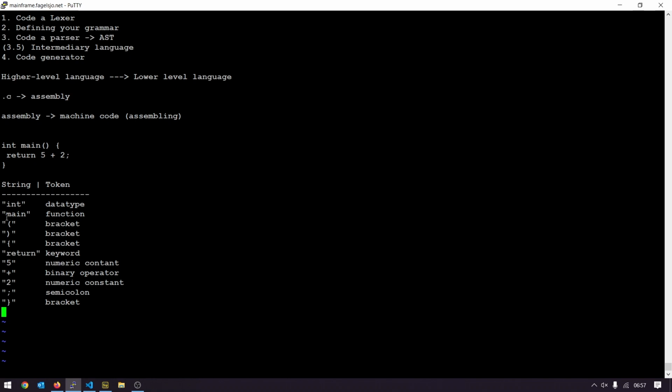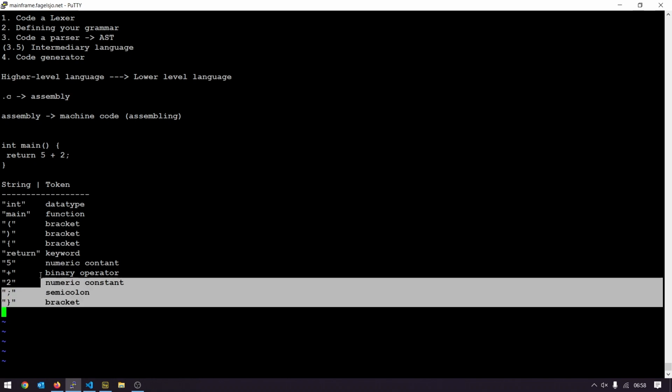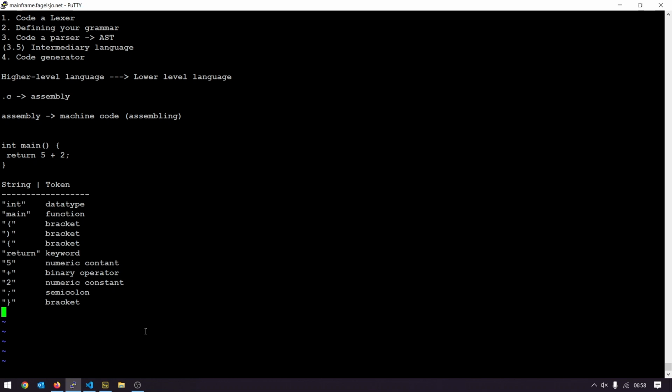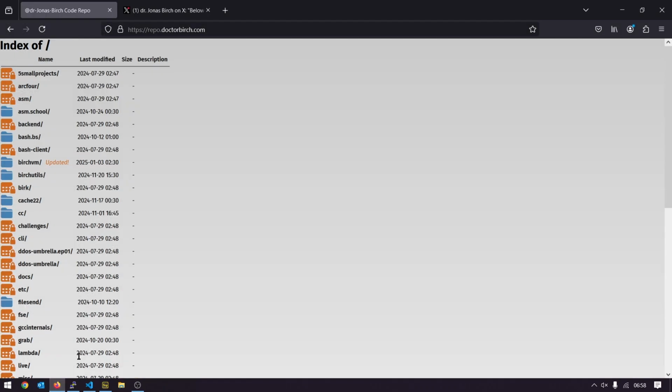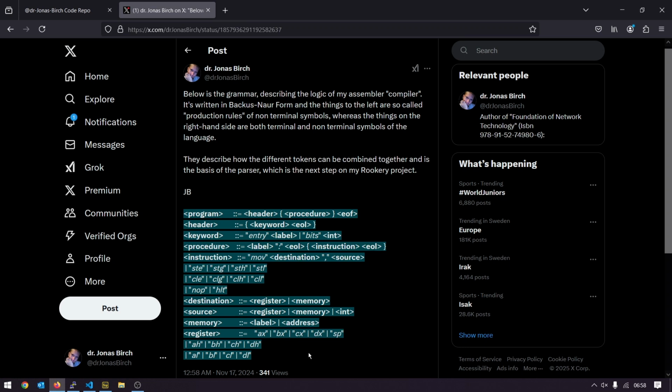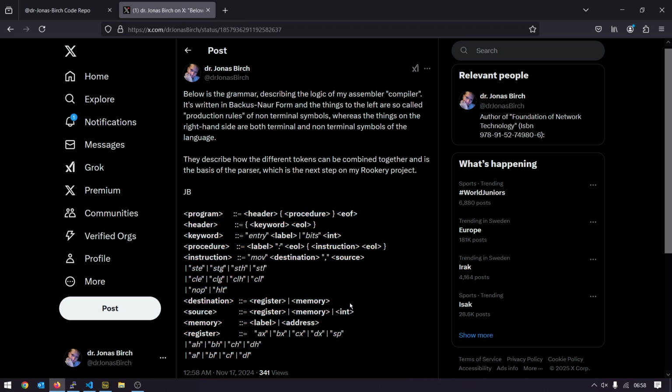All right, so when we have tokenized or lexed the entire input file, the next step is to define our grammar. And I have an example of that on my Twitter for my assembly compiler that I've written. So let's copy this so we can see it a little bit clearer.